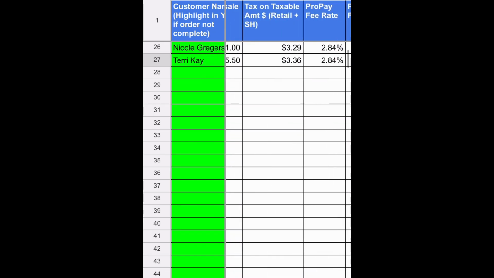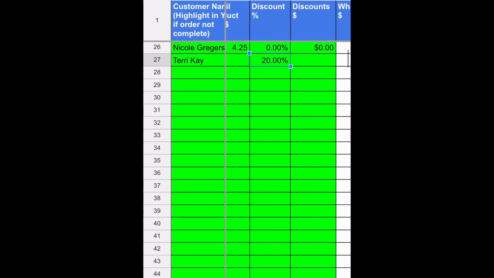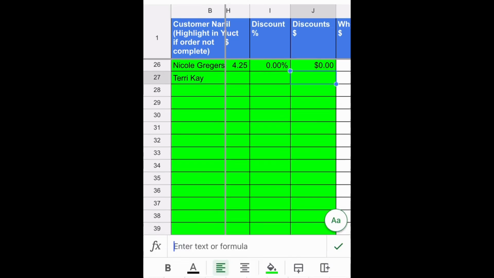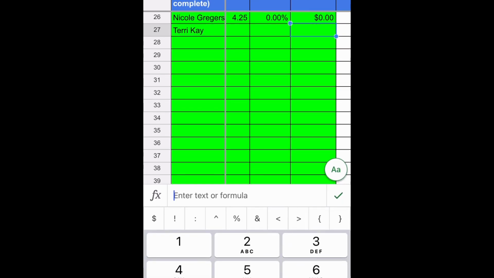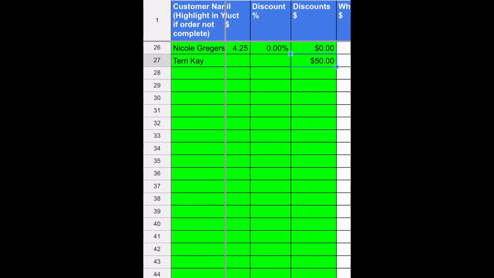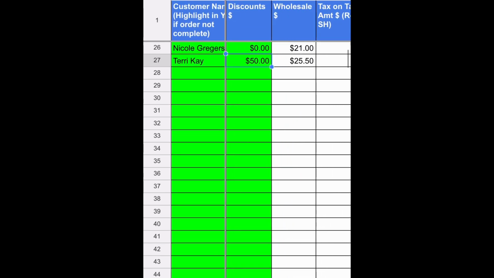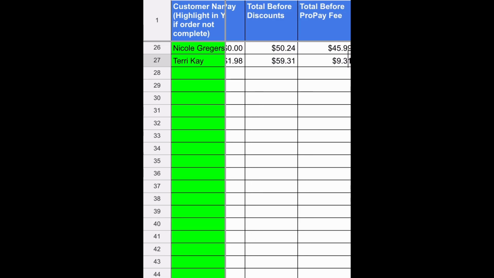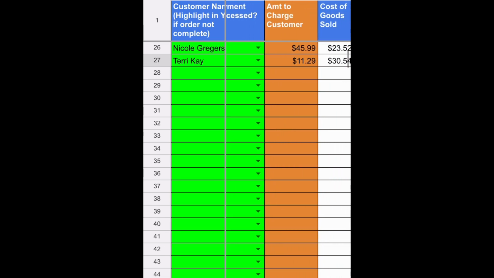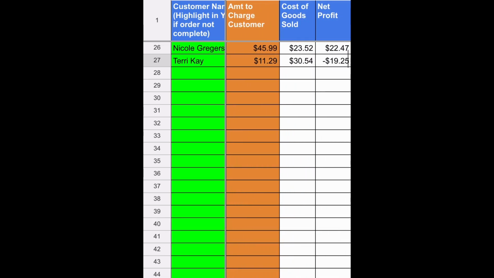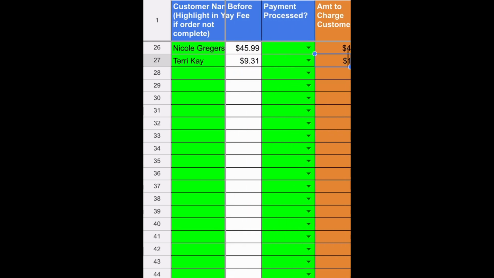Let's say you want to do something a little bit different for their discount. Let's say you want to give 20% off their entire order. So what you would do is put that in the discount percentage, and that would apply 20% off the entire order. And you enter that there. That'll change the amount that you charge the customer, reflected in orange right there.